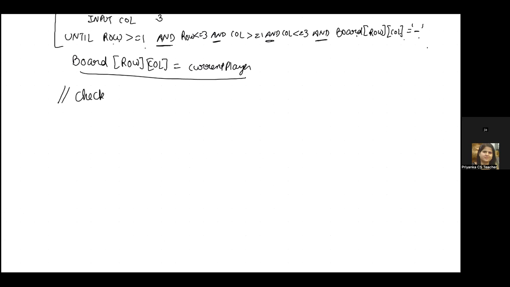Who can be the winner? How will you decide the winner? If horizontally, in any of the rows, all the characters are the same, either all the X's or all the O's, this means this is the winner. So there are various possibilities here. We are running one loop for I, 1 2 3.